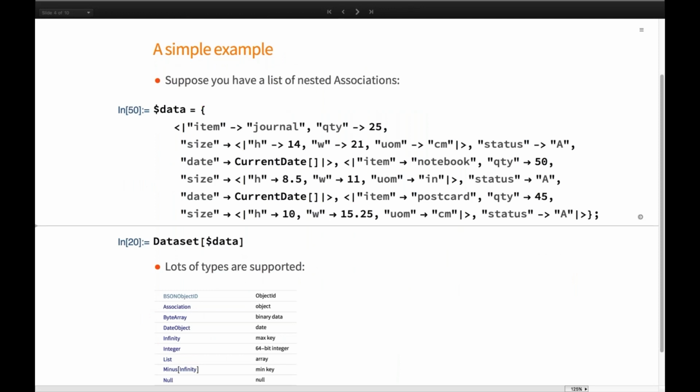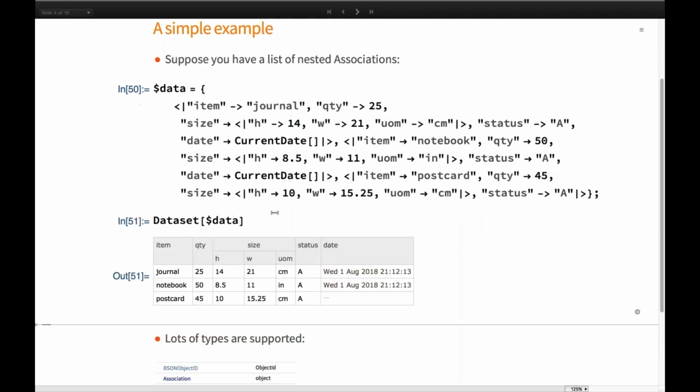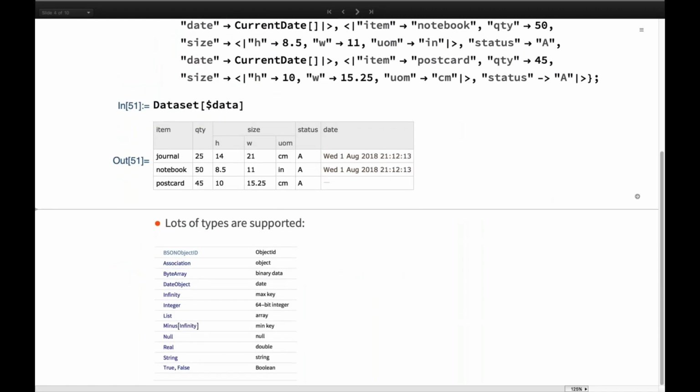So let's say we've got this data. This is a list of associations, and these associations have nesting in them. We can visualize this as a dataset, and we can see there's item and quantity, and these are all values, and size has nesting inside it. Now, in SQL, you can't represent this very cleanly. You have to flatten this out somehow. But MongoDB has complete support for any sort of nested data, and it can represent that in the database.